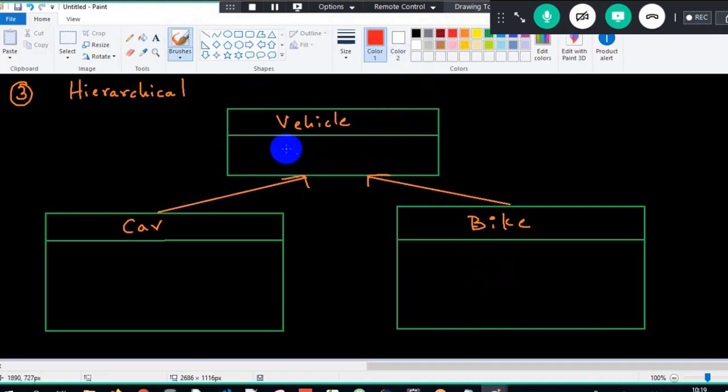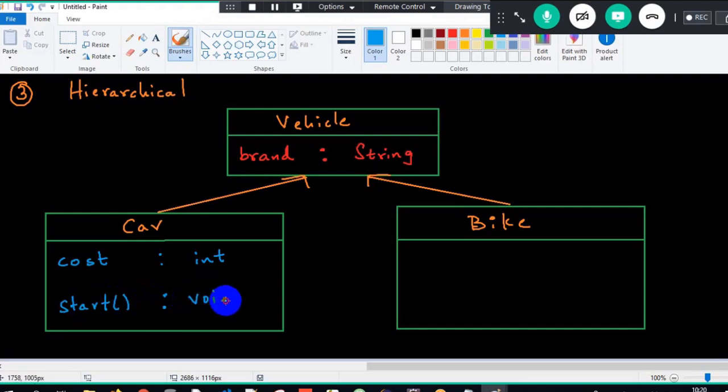Now here, vehicle has a property called brand, whose data type is string. So what did you understand here? Vehicle is a class, and it has a variable called brand, of data type string. Similarly, car has a variable called cost, and the data type is int, and it also has a method called start, whose return type is void. It's not rocket science, you don't have to remember a lot of things here.